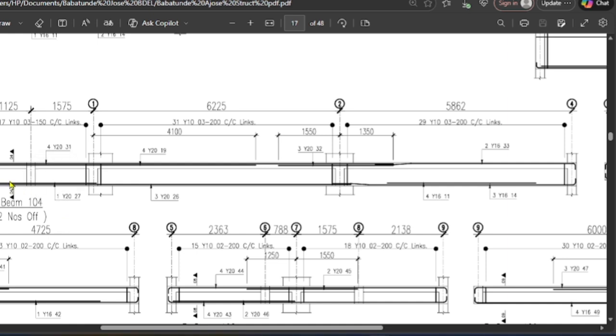Then another 1Y20 mm reinforcement on this area of the cantilever alone. Then at the top we have 4Y20 mm reinforcement that runs from the cantilever down beyond the second support, 1.35 meters beyond the second support.